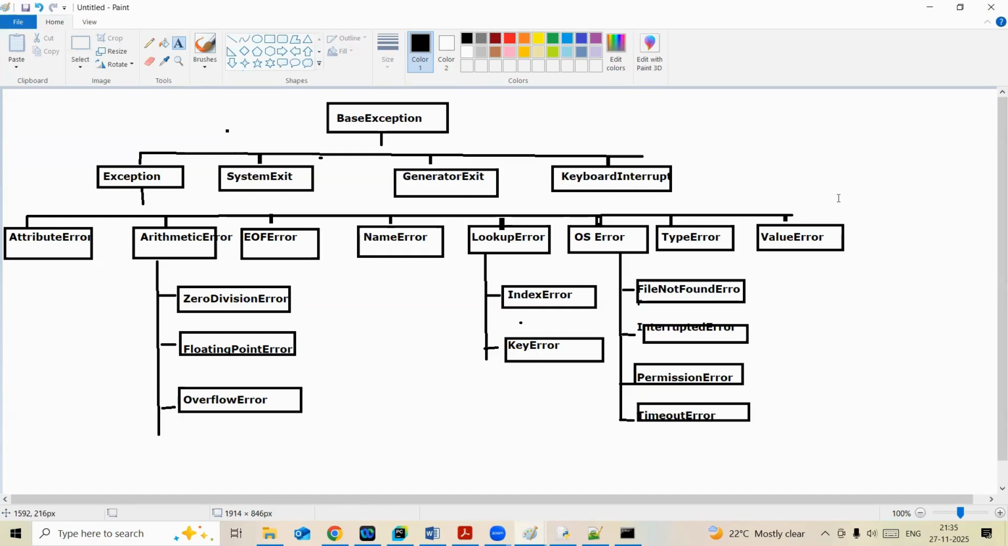Okay, this is about exception hierarchy. These all are the exceptions you will be having in Python. When you are working with Python, in any program, you may get this type of exceptions. Till now, from the first class onwards, we got index error, key error, zero division error, type error, and value error. These types of errors you will be getting in Python.